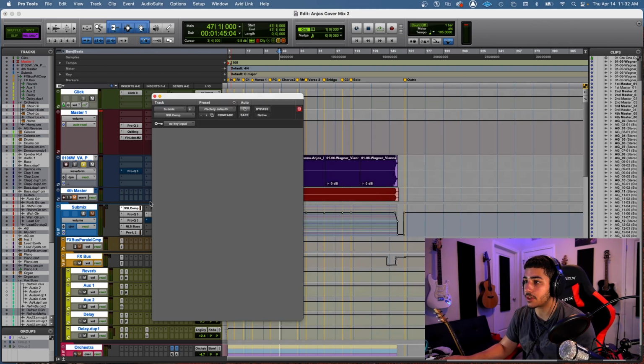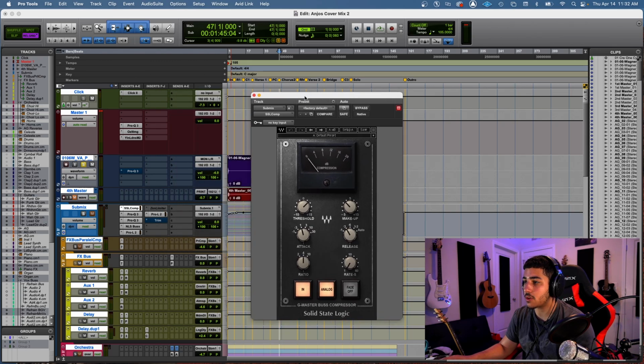But then on my master here, I've got SSL comp, the G Buzz comp, barely hitting that. I think maybe about 2 dB or so. Oh, maybe I can go back to mine. Okay, so hitting it a little bit harder than I thought, and I thought my attack was slower. I don't usually go for a fast attack like this on the master bus.